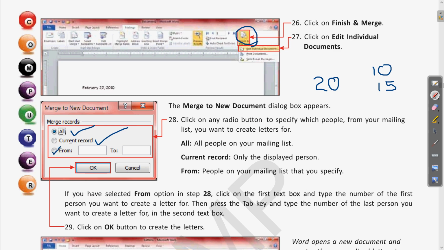Clear? So in this, we will mention if we are sending this mail to only a few of those, so you will write the serial numbers of those. So 10 to 15, if you write such numbering, the mail will be generated, or the document will be generated, only for those persons. Clear? So whatever is the requirement, you can choose from here and then click on the OK button.